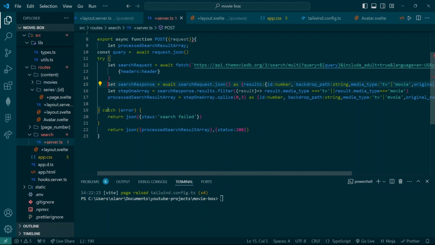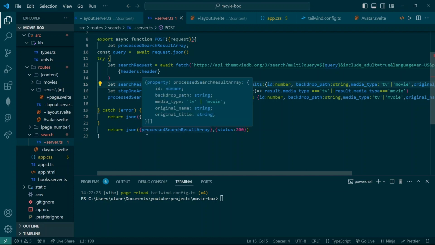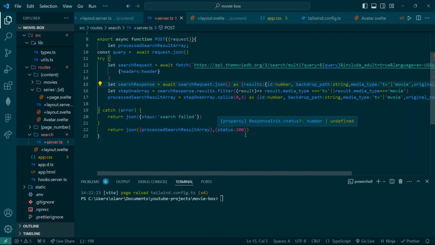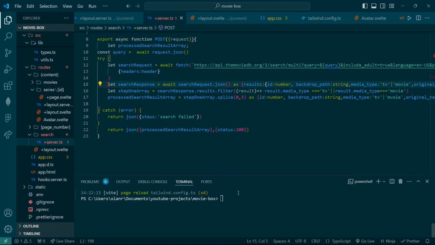And then we do a catch block where all we say is, if this fails, return JSON and status is equals to search failed. And if everything is all right, return JSON process search array. What's going to be in that JSON is the process search result array with a status of 200. Now let's actually make the request from the front end.